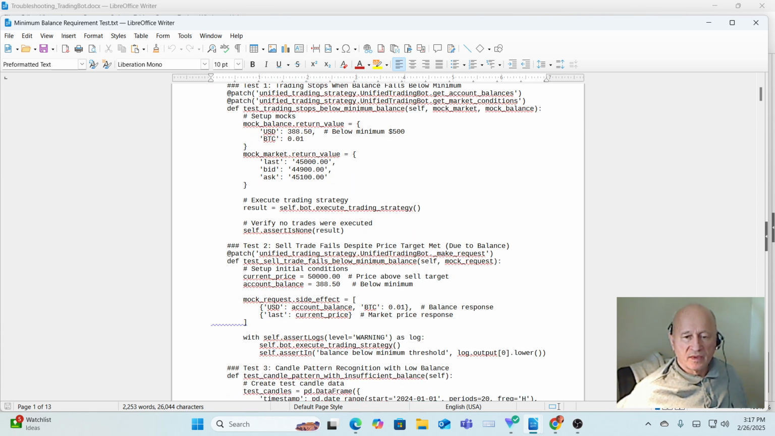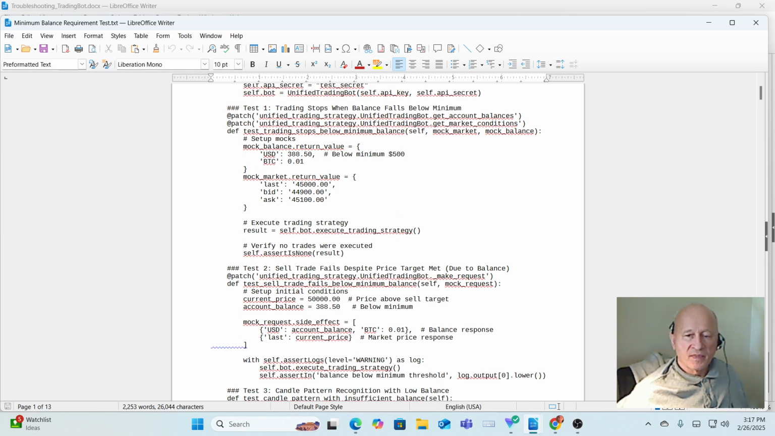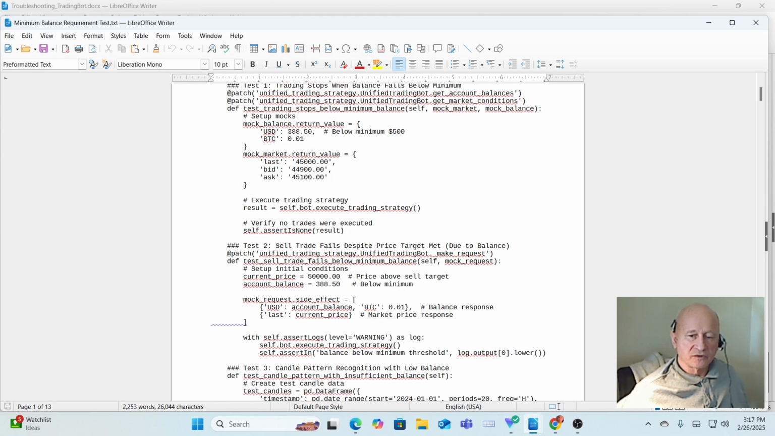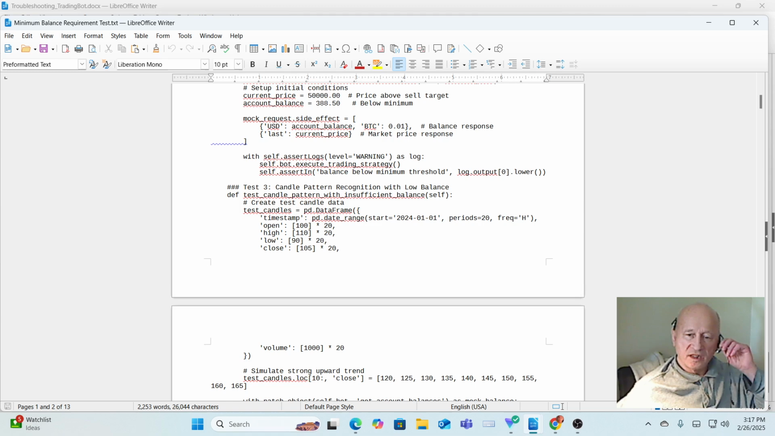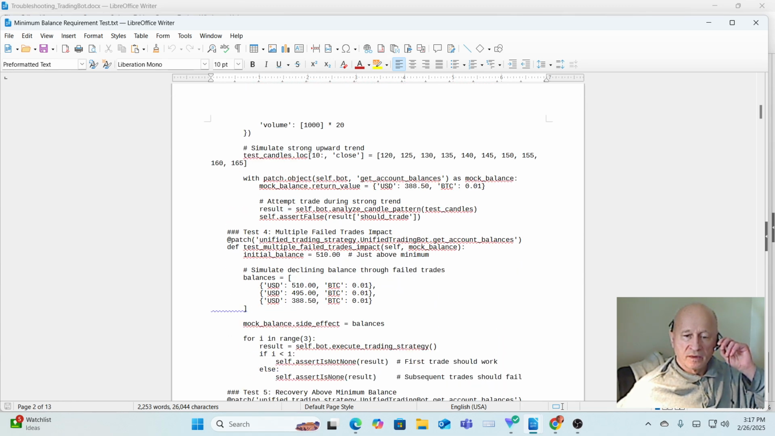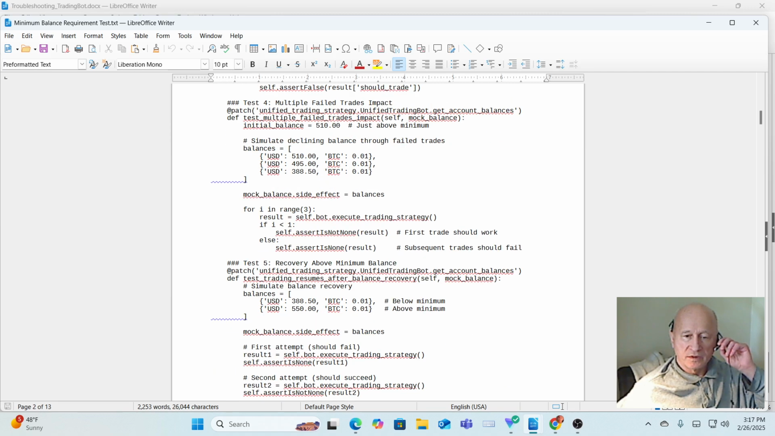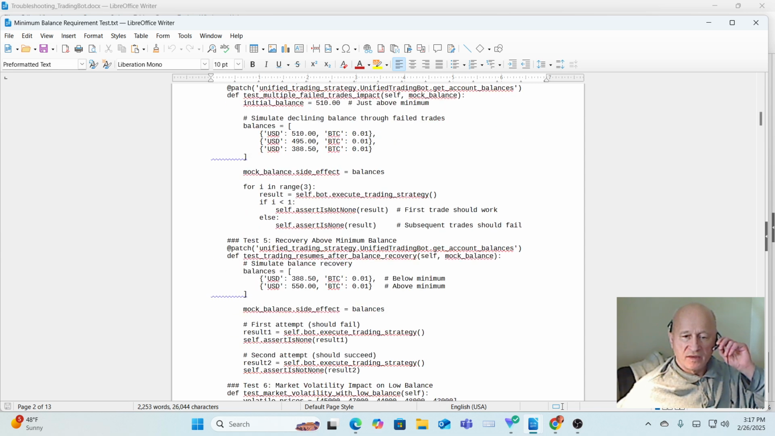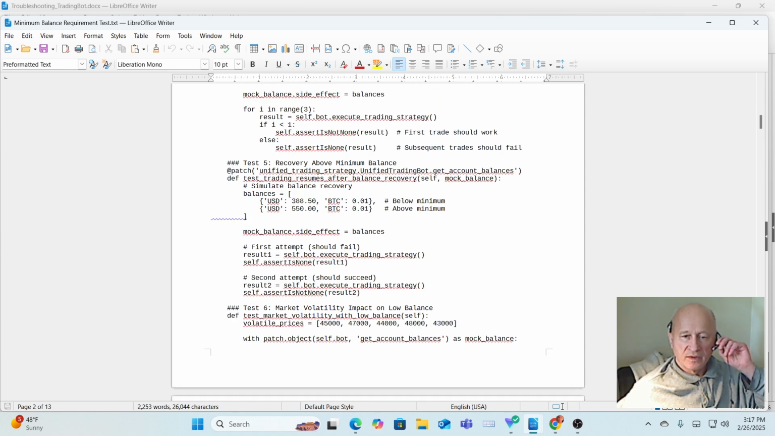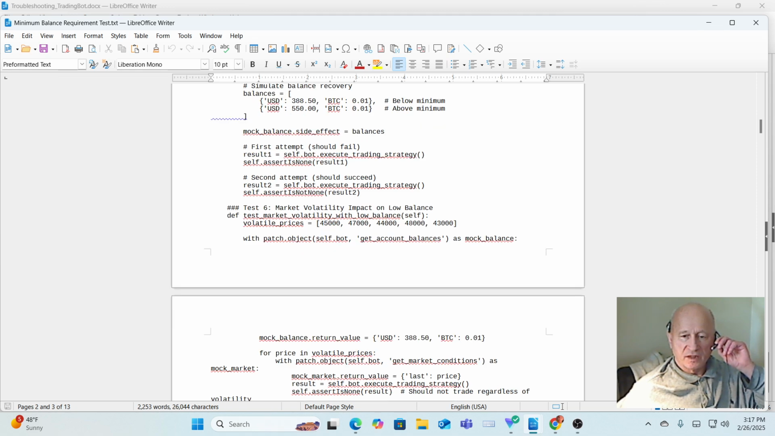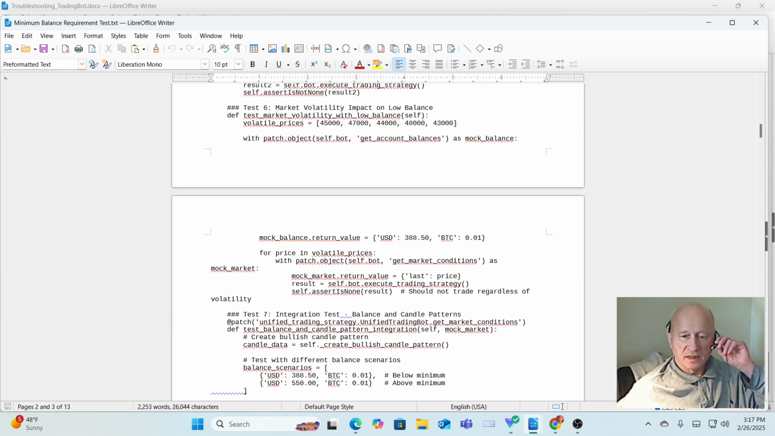Test 2, sell trade fails despite price target met due to balance limit. And that first one was an API test, as it turns out. And then test 3, candle pattern recognition. Test 4, test 4 might be multiple failed test trades impact. And then test 5, recovery above minimum balance and market volatility impact on low balance.